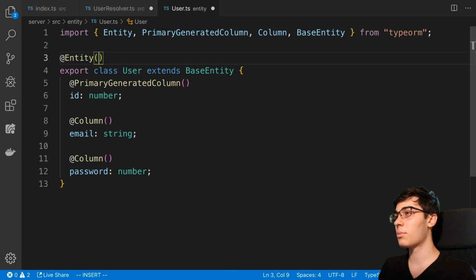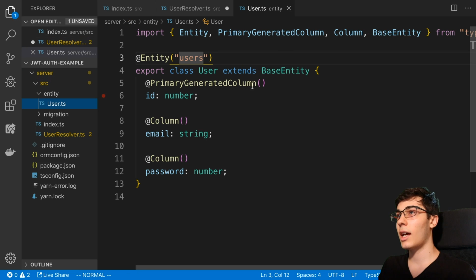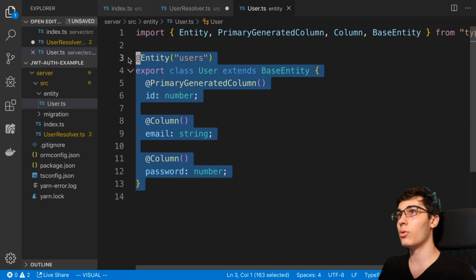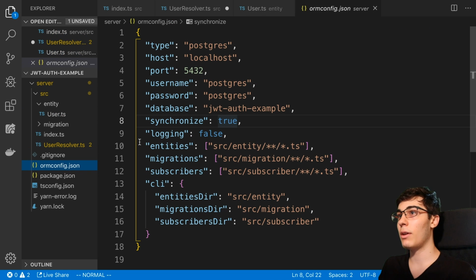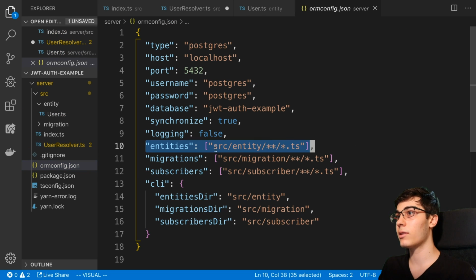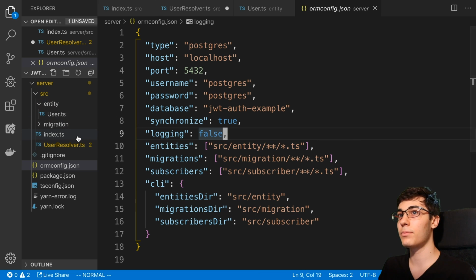We can also explicitly say the name of our table. So I'm going to just call mine users here. That way it doesn't have a conflict with the user table. But again, you can call this whatever you like. So the next thing is, how do we actually tell TypeORM to create this and know this exists? Well, one, in our ORM config, we have an entity mapping. So you see how it says source entity, and that's where all our stuff is located. So that's how it knows about it.